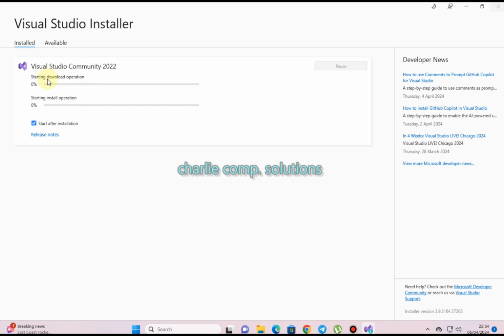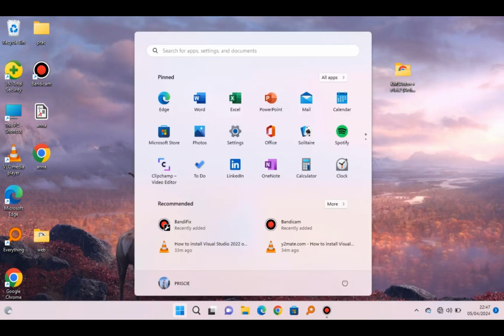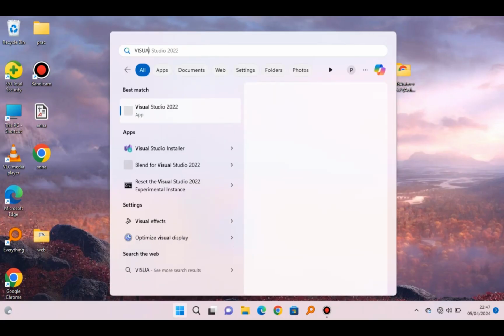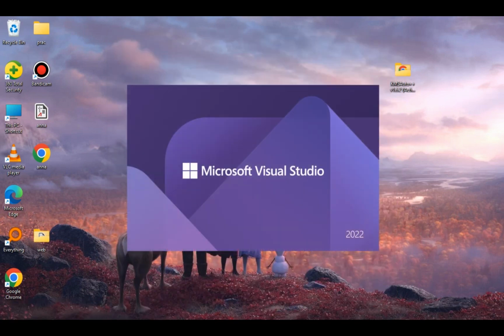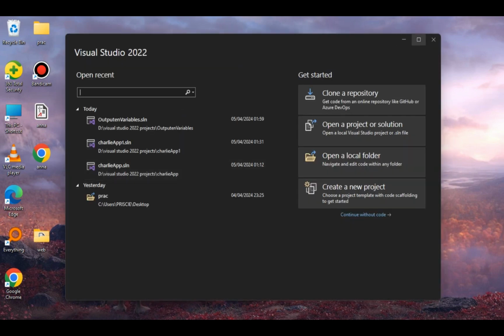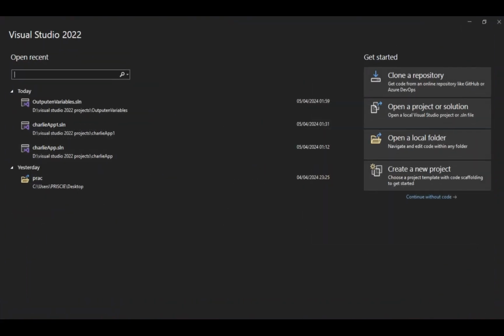Here's the download process, and it will be installing as it downloads our files. As you see, it's almost 5.12 GB, and our download has started. So after installing this, we need to open Visual Studio, and here is our Visual Studio after the installation. This is how it looks like. This is 17.9.5, Visual Studio 2022.